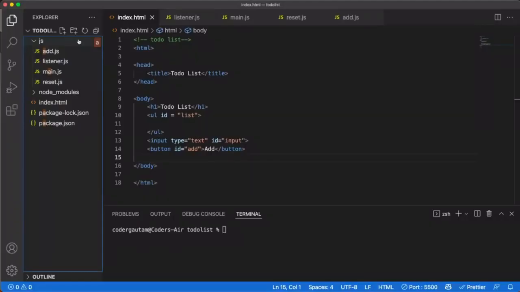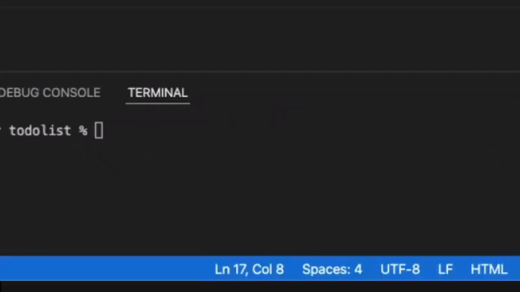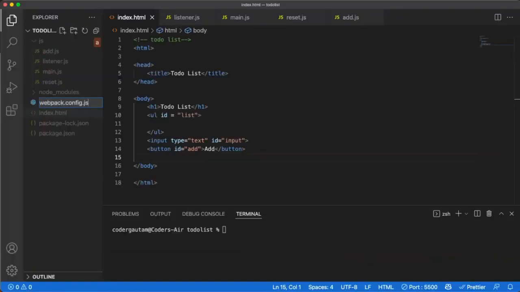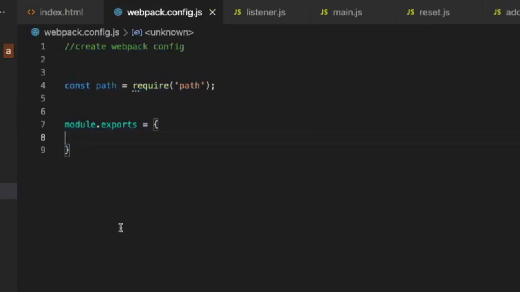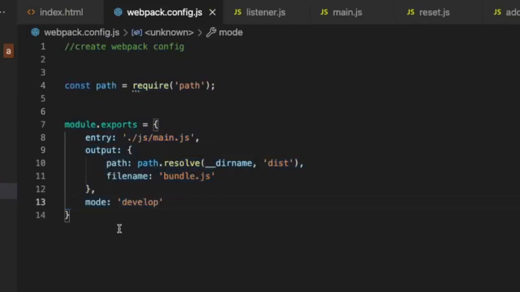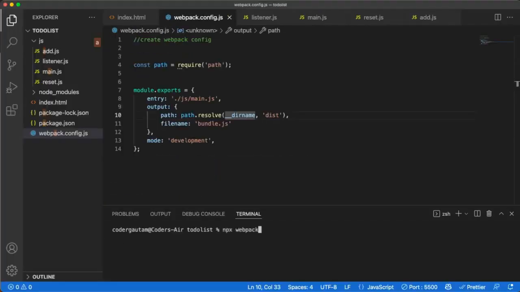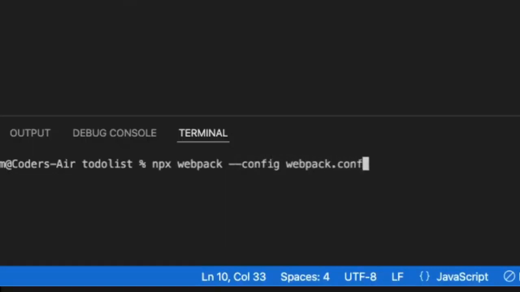Here, I have a simple to-do list. Let's see how you can use Webpack to convert all the JavaScript files into one single file. First, install Webpack from npm. Then, create a config file that specifies options to Webpack. Now, to actually bundle the code, we can run Webpack with the config file.